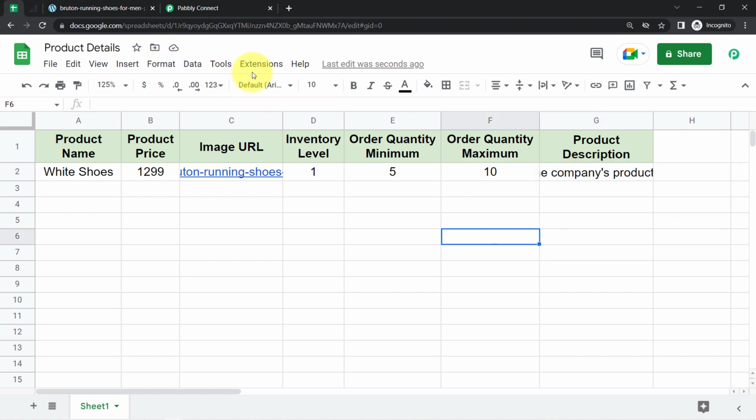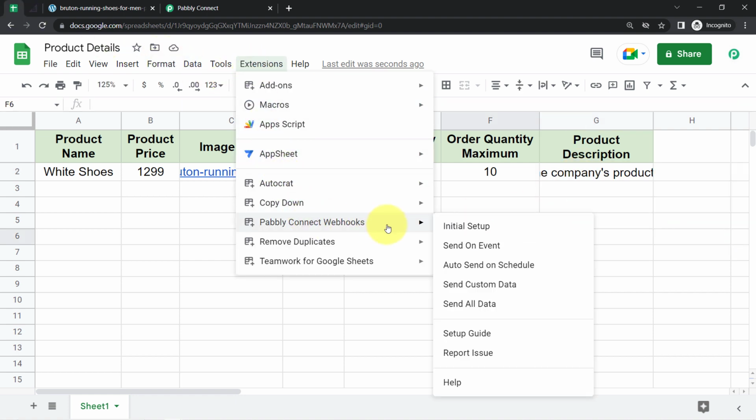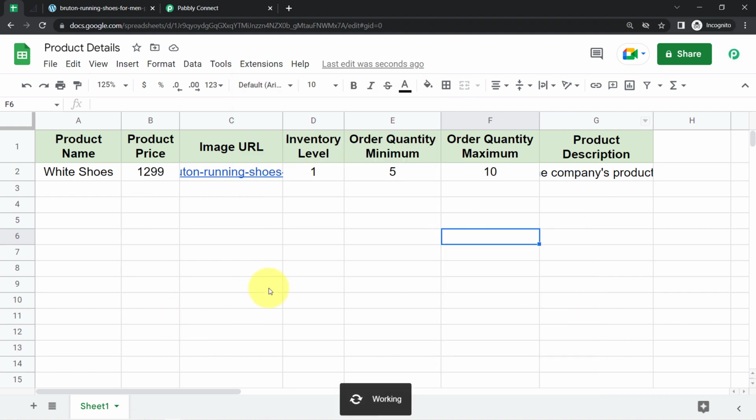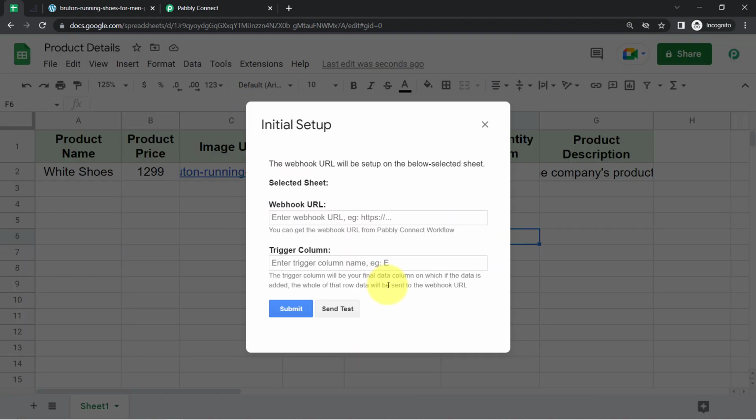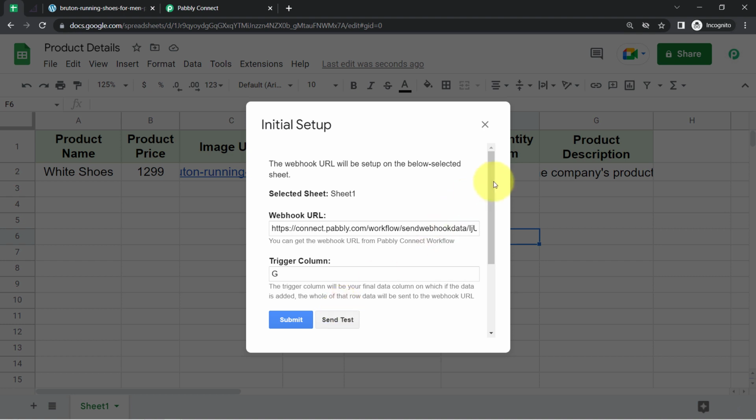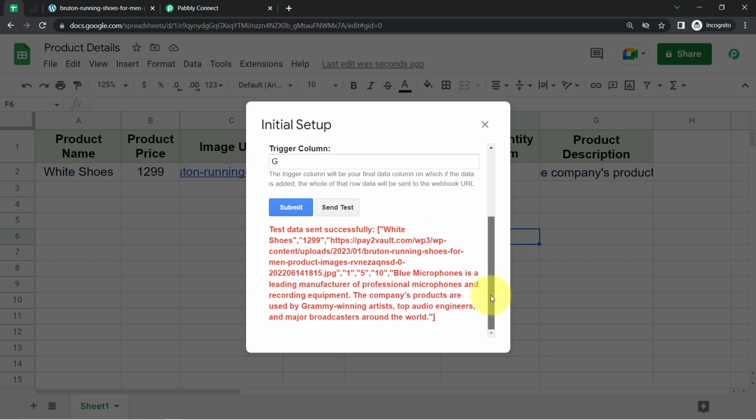Now I will click on extension once again. Pabbly Connect webhooks is on, click on initial setup, and now I'll be clicking on that send test button once again. So I'll have to first replace this as the G, and let me replace this webhook URL also. Again clicking on this plus, again clicking on the send test button, and you will see again the data will be sent successfully, and this time we have also sent the shoes name and the price also.